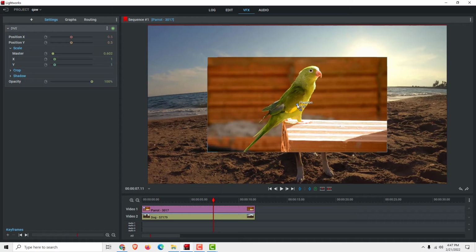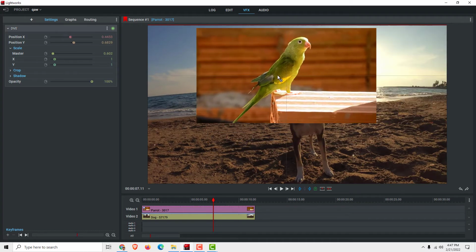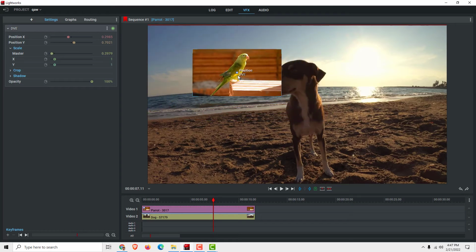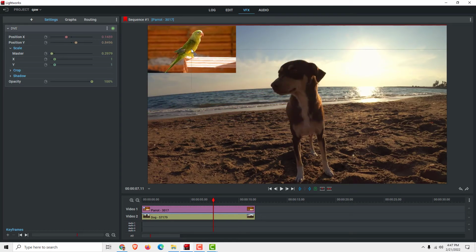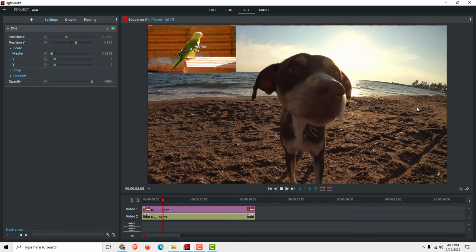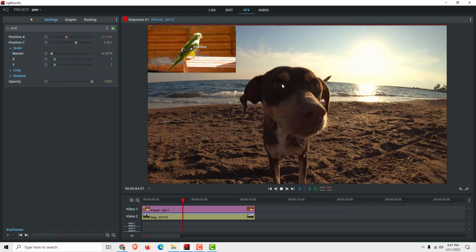If you hover over the video, you can move it to the top right or left corner, and you can use these handles to further reduce the video size. And if I click play, you can see that we have two videos, picture in picture.